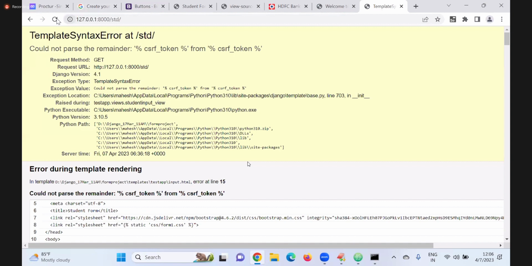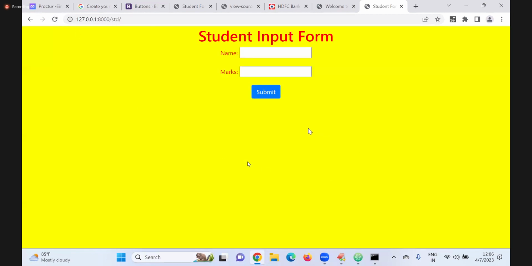Come here, refresh. Now it came, yes. Now I am entering a name, entering marks. Now it won't do anything. Click on submit. Am I getting any error? No, the data will be gone. Later I will tell how to store that data into the database. Present data will be gone somewhere else.